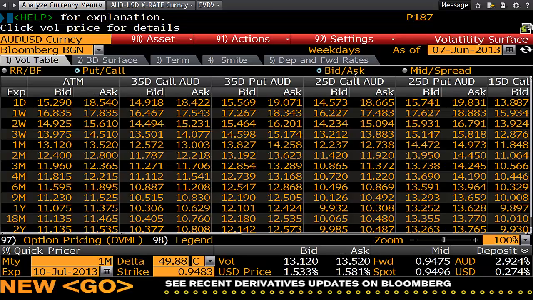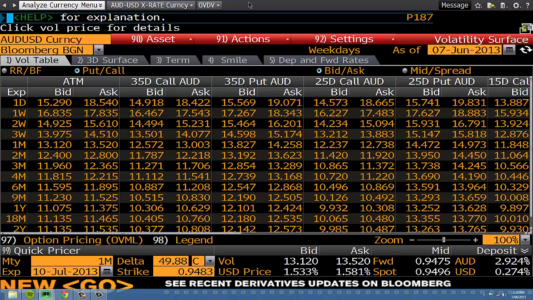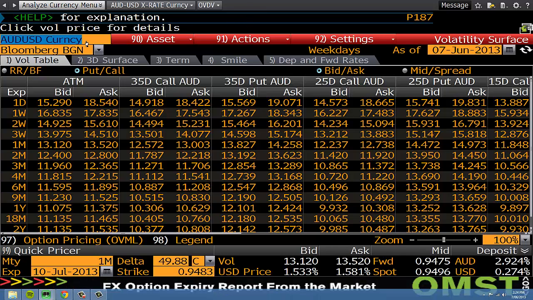This therefore gives you a nice feel for where the at the money is and how wide the price is, thus an indication of liquidity, but also what the theoretical smile might look like. Down the bottom is a quick option pricer where you can put in the tenor, what delta you're looking for, and it will generate a quote. Along the top, you'll see where you can place your currency, what source you use, the vol table. You can also then switch to 3D surface.